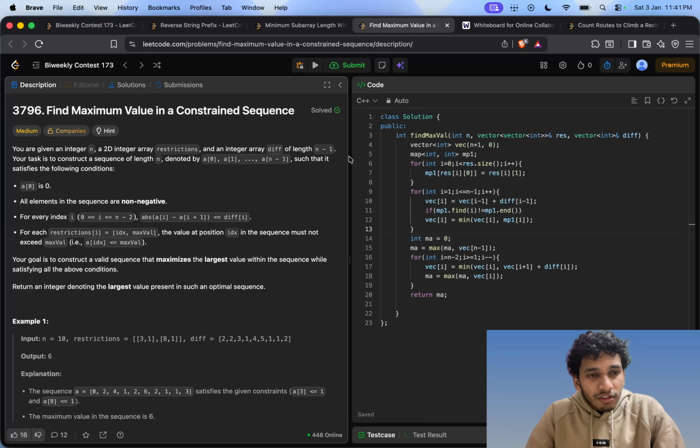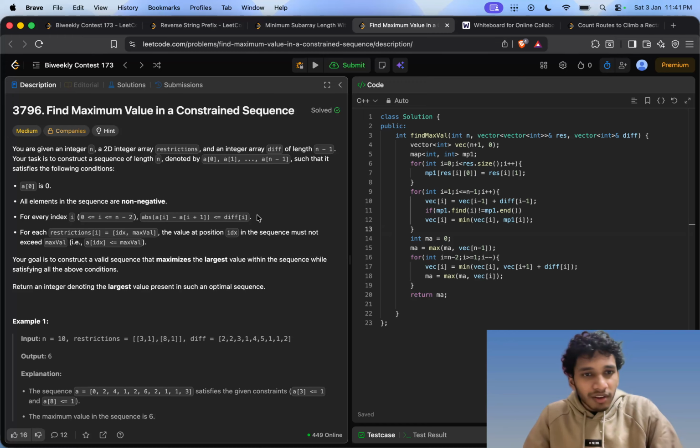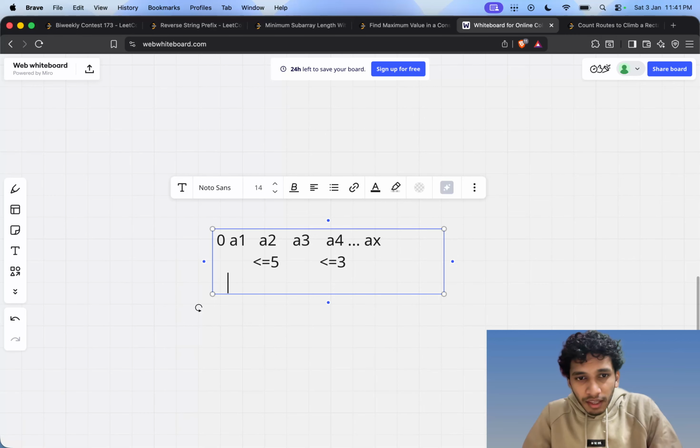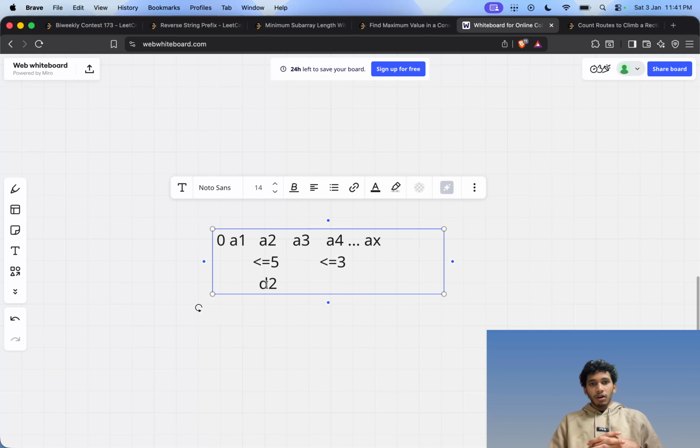The second condition is we are given a difference array whose name is difference, not the data structure. So for consecutive indices, that is A2 minus A3, subtract them and take the absolute value. That absolute value should be smaller than or equal to D2, the difference array at 2.